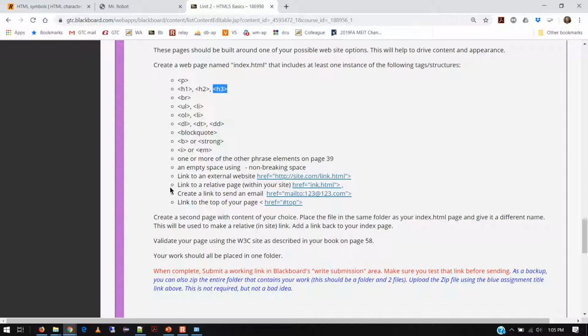There's an example. Link to a relative page, meaning another one of the pages you created. For us, it was the contact page. A link to the top of the page and an email link. We did all those things, correct? And hopefully you guys followed along and did it. Create a second page with the content of your choice. Place the file in the same folder. We did that. And give it a different name. And then basically we will make a link from the one page to the other, which we did as well.